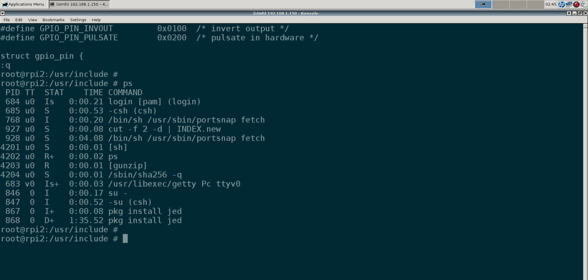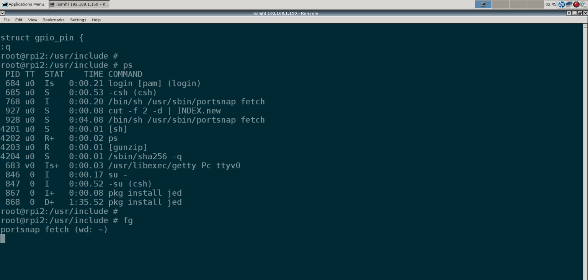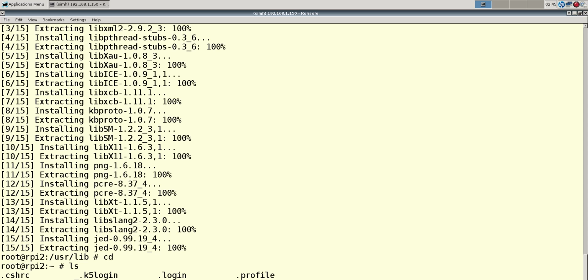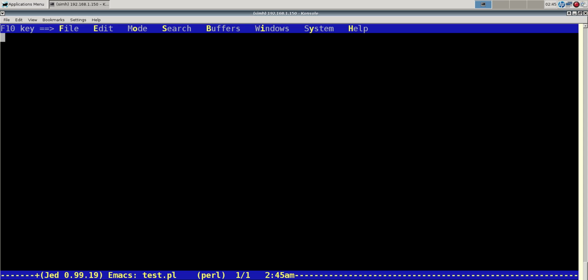But yeah, portsnap is still going. But hopefully we'll have JED up here in just a couple minutes. So there we have. So we get JED. Do we have a working Perl installed? That is the other question. So we'll find that out here in a second.